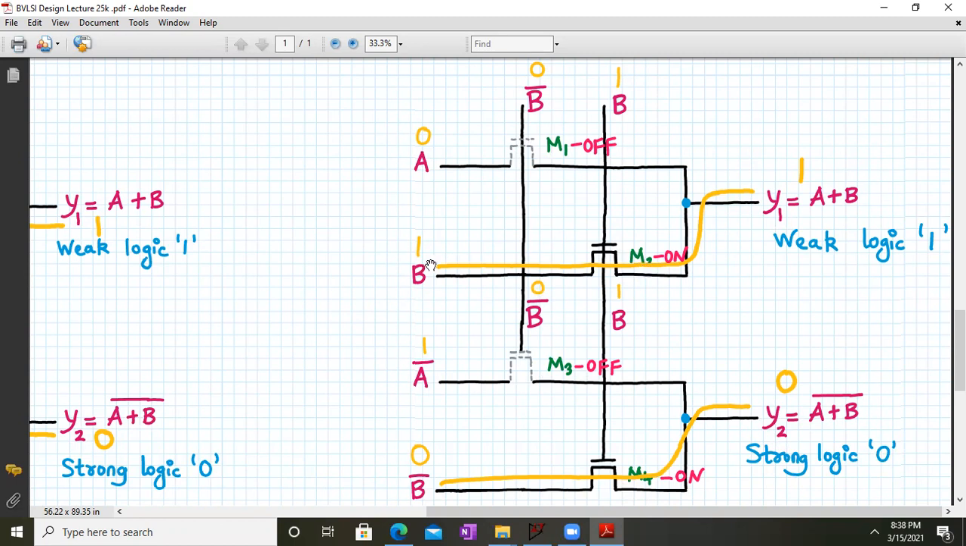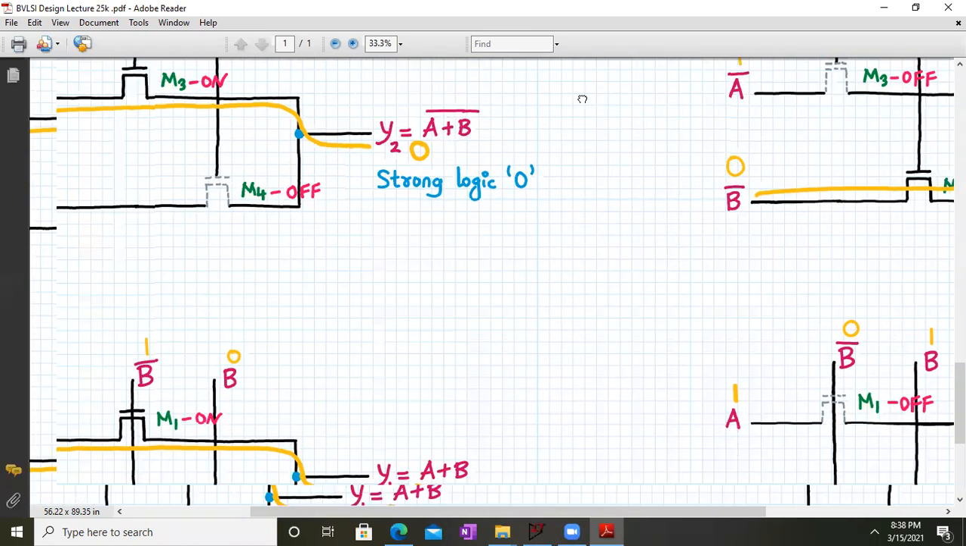Whenever M2 is on and we are passing B, that is logic 1, it will pass a weak logic 1 at the output. So Y1 will be a weak logic 1. M4 is on with the gate terminal at logic 1, that is VDD, and it's passing B bar, which is logic 0. We remember an NMOS pass transistor passes a strong logic 0 at the output. So we'll get a weak logic 1 for the OR operation and a strong logic 0 for the NOR operation. Let us go to the next case.